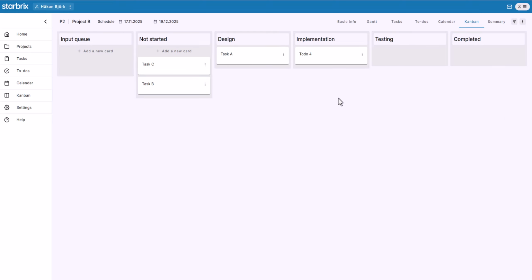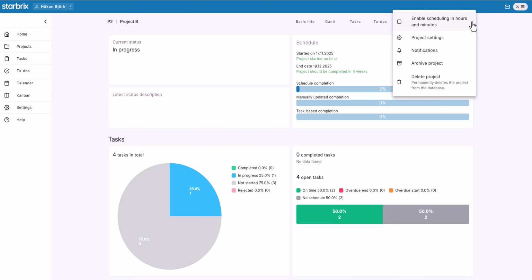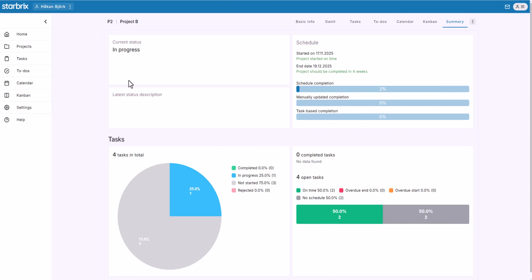Every project has a summary section showing how things are going. It updates automatically. In the upper right corner, inside the project, you'll find options such as project settings, scheduling preferences, notifications, and the delete project function.